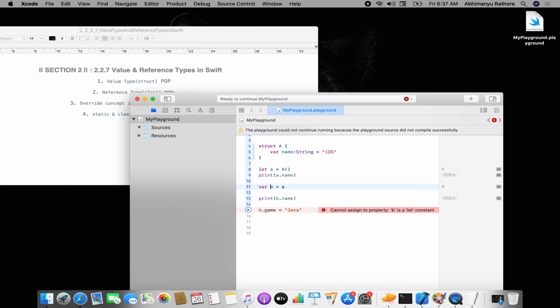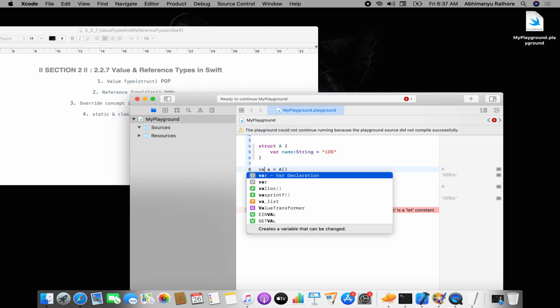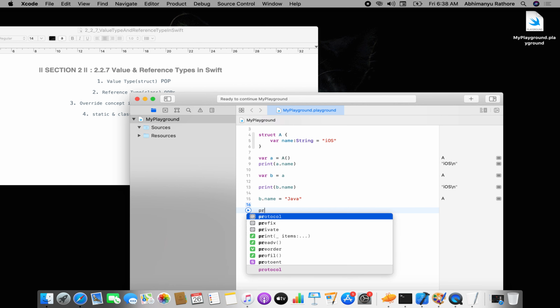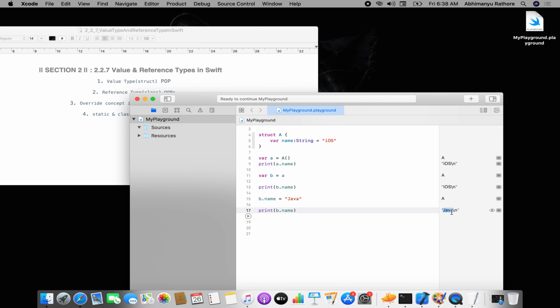Since it's a struct, it forces me to create this as a variable. If you don't know about property declaration, check 2.2.3 variable and property declaration. You will understand why it's forcing and stopping me. Now b.name equals Java, and if I print this, it will print Java. If I want to print b.name, what will it give me? I'll look into this. This is Java.